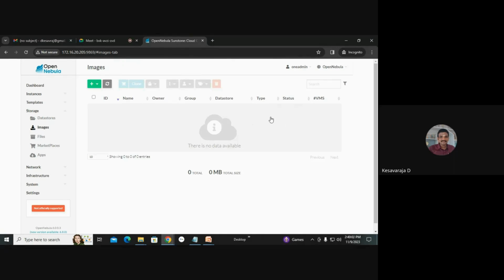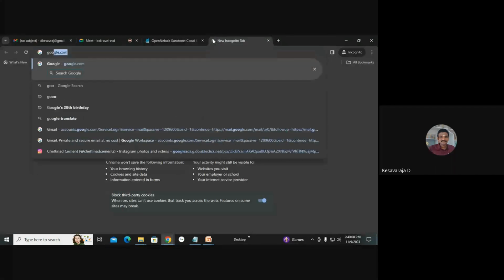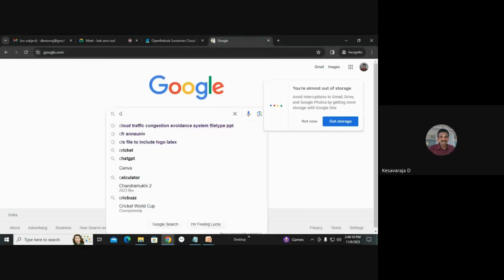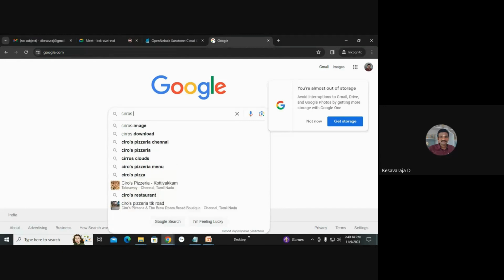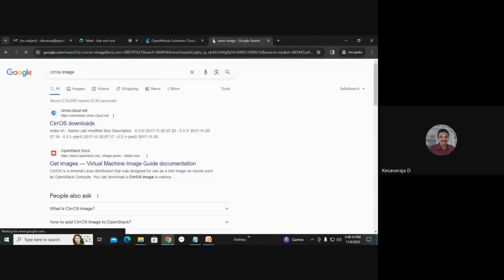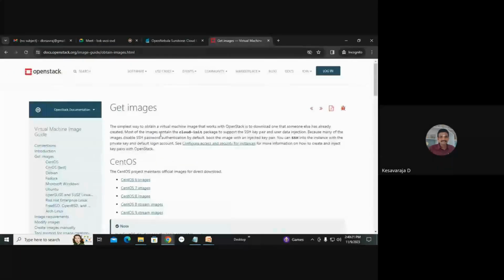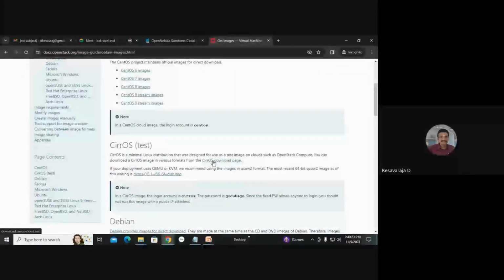An image, in the sense, is a dump operating system. So I can go to Google. I will type CirOS image, a tiny OS that is called a CirOS image. Download the CirOS image from the OpenStack images page. Here is the CirOS image download page. I will click here.